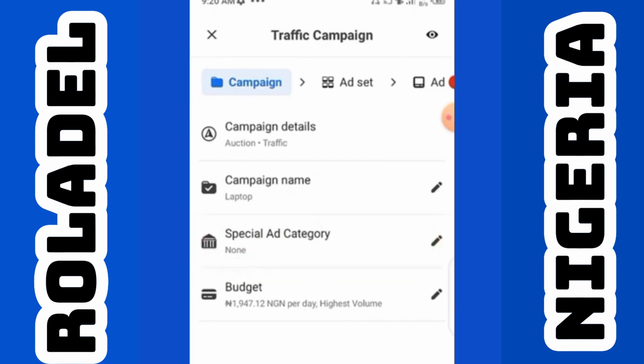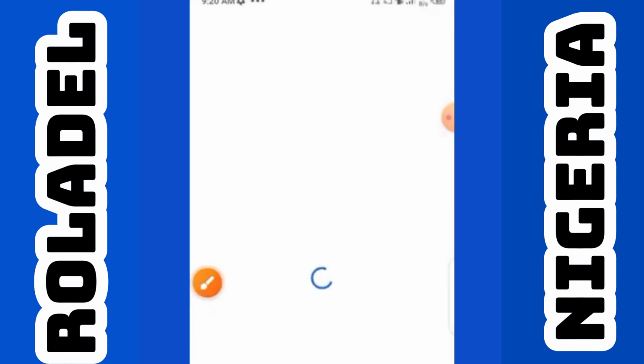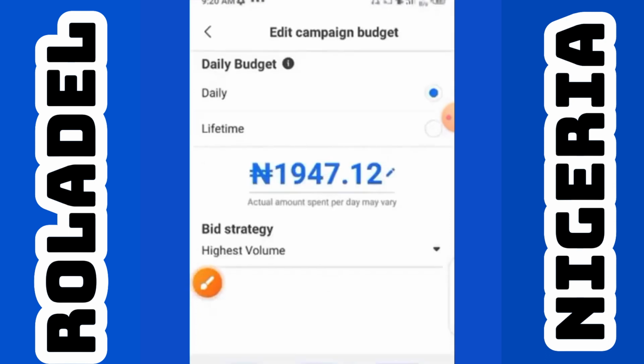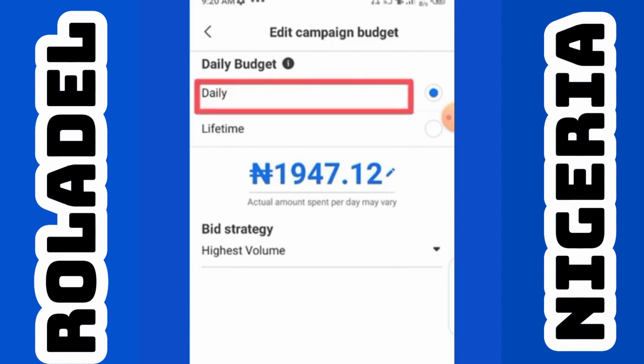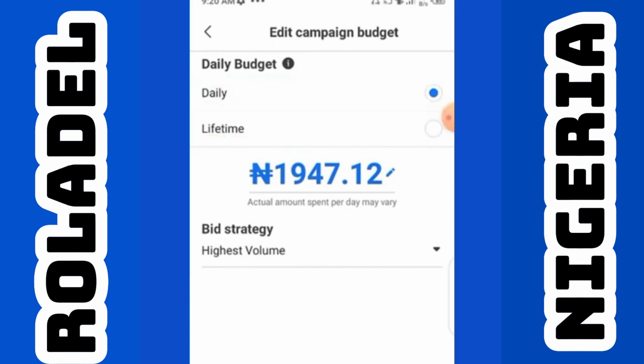So let's move on to the next one, which is budget. So click on the budget to edit it. The budget is about how much you want to spend per day. And we have two kinds of budgets here. We have the daily budget and the lifetime budget. I will always advise you to use the daily budget so that you can know how much you are spending per day and how much it costs to get a particular result.